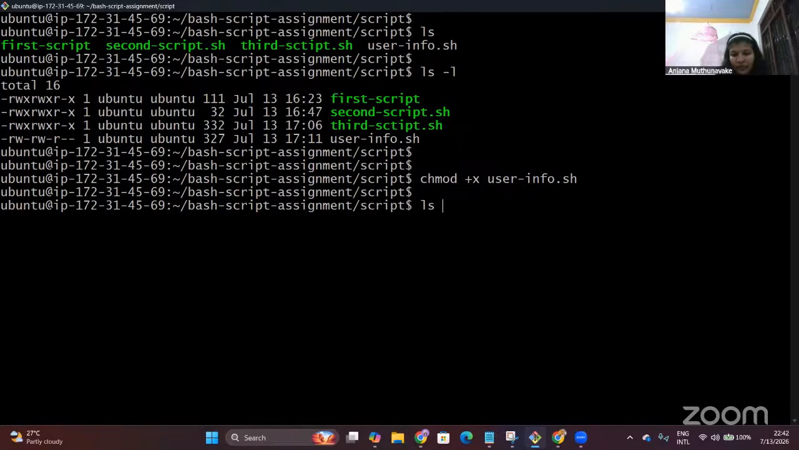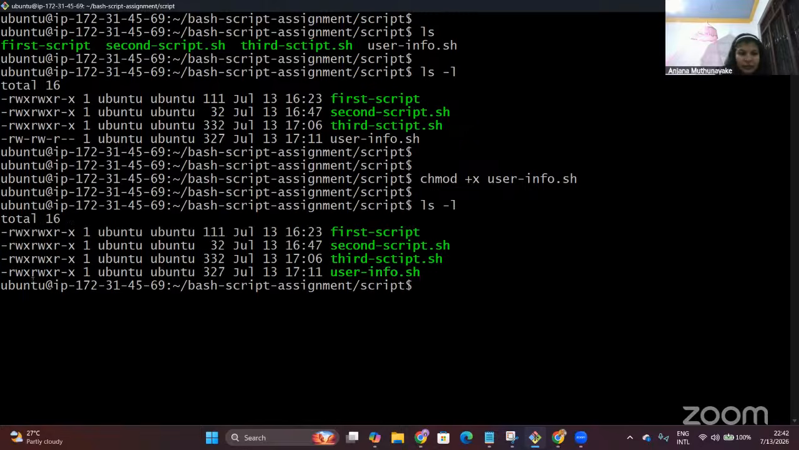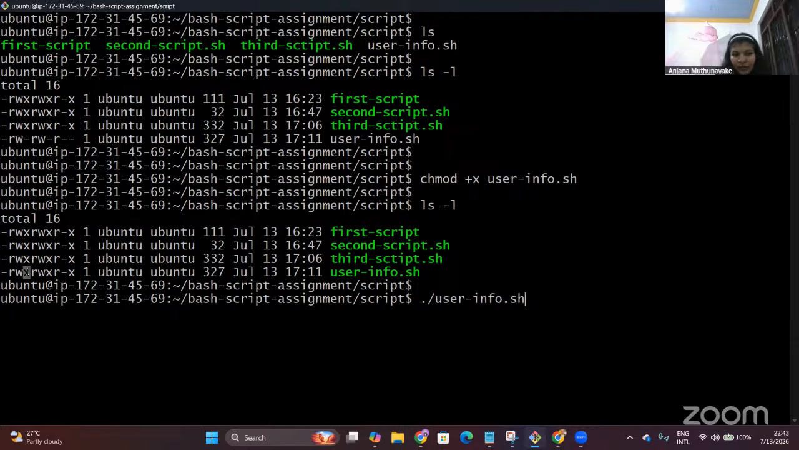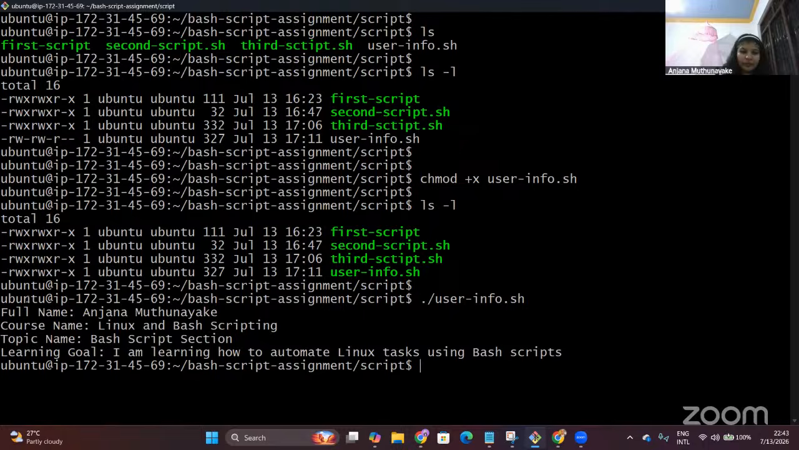Let's check the permission again before running the script. You can see now our user has execute permissions. Now we can run ./user, and I'm pressing tab. It will give me the suggestion because we can run this command, as this one has execute permissions. Let me press enter.